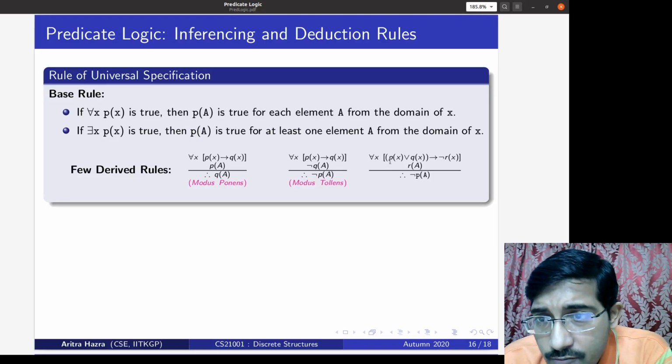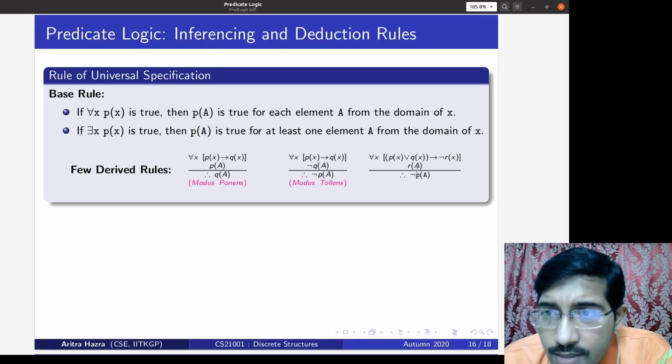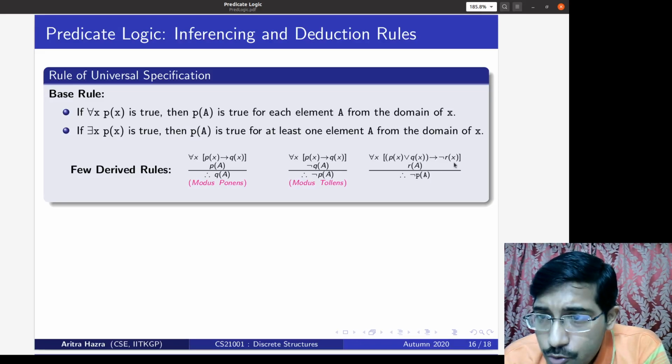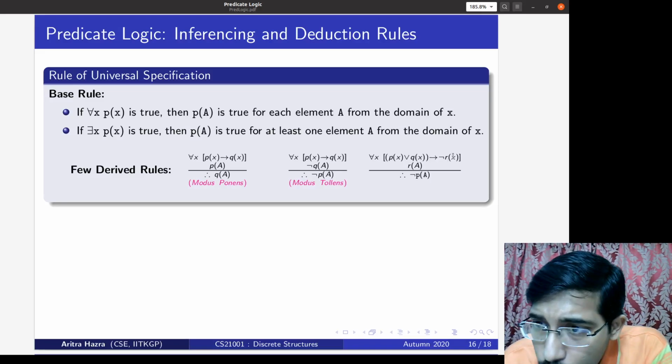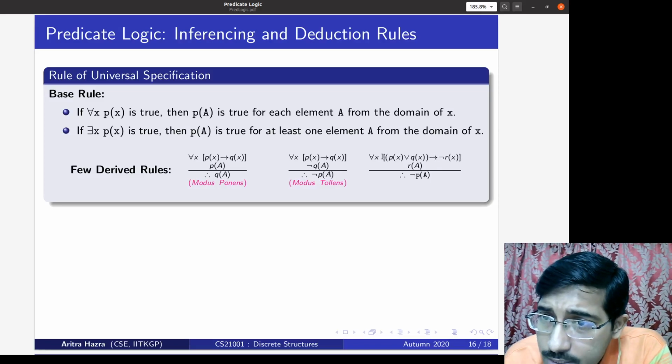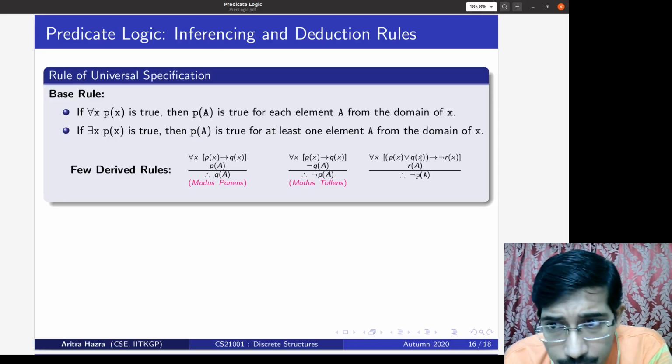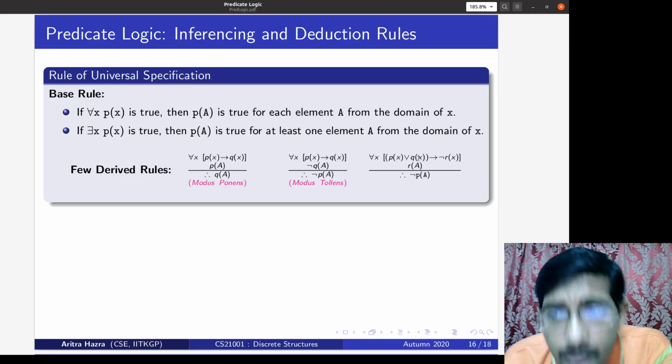Here, if I say for all x, P(x) or Q(x) implies not R(x), and I say R(a), where a belongs to the domain of x, what does it mean? Since for all x this formula is true, if R(a) happens, then not R(a) is false. So to have the above formula as a whole be true, I need P(a) or Q(a) to be false. Since P(a) or Q(a) must be false, therefore not P(a) as well as not Q(a) should be true. So it implies not P(a).